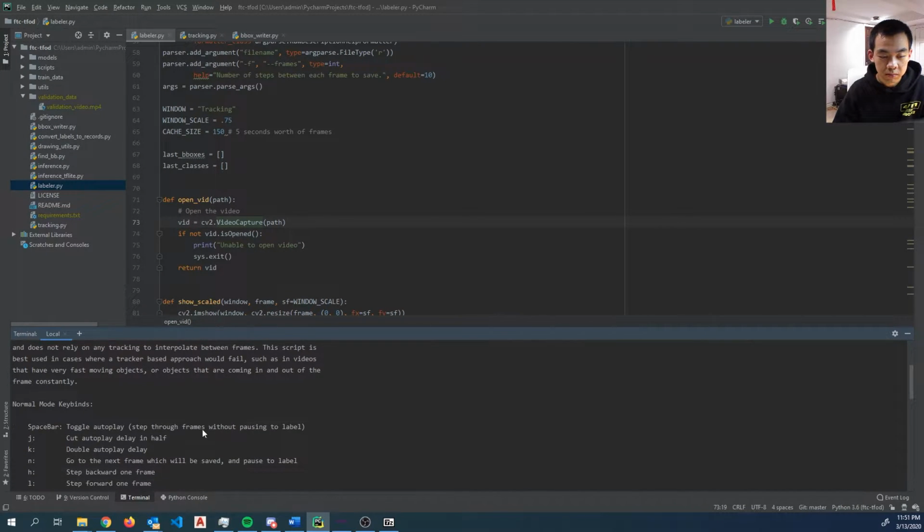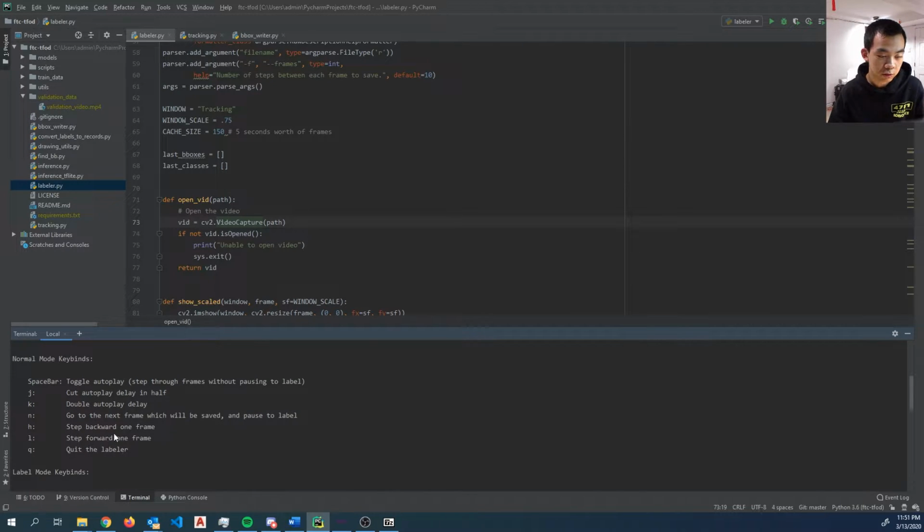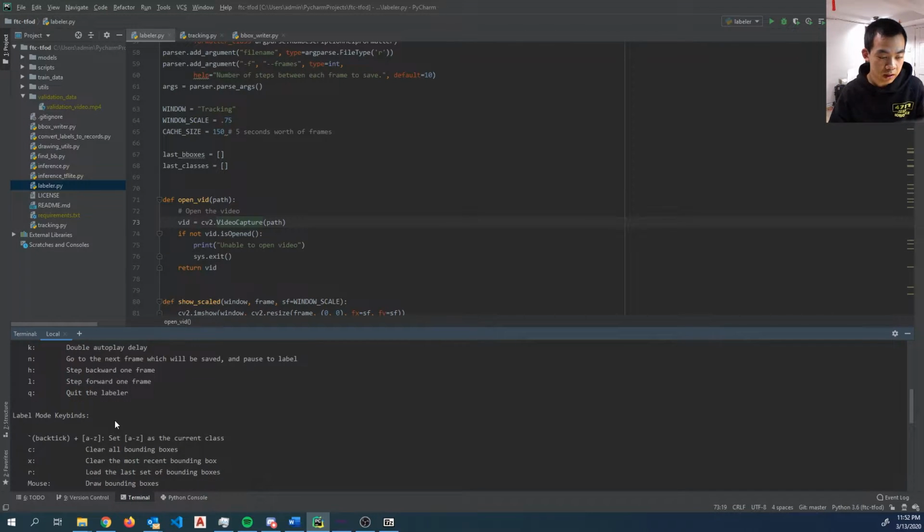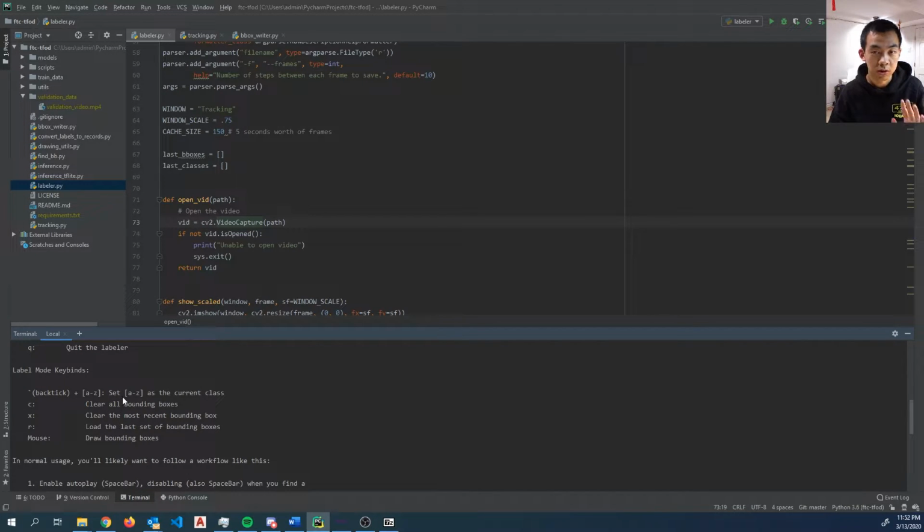Here are some keys you will need during the training. The spacebar is to pause, and Q is to quit the labeler while it's playing. Those are some very helpful keyboard shortcuts. H is to step backward and L to step forward if you want to do manual labeling, not autoplay. Here's something you have to remember while you are labeling: the backtick, the key next to 1. While you're pressing the backtick, you can press A to Z, any single letter, to make your label. But this time, I only have two stones. Mostly in FTC images, it's only two.